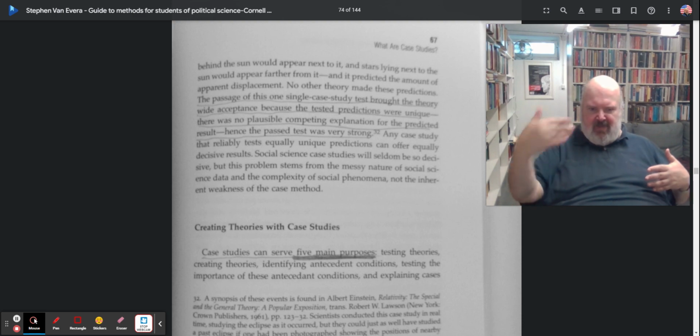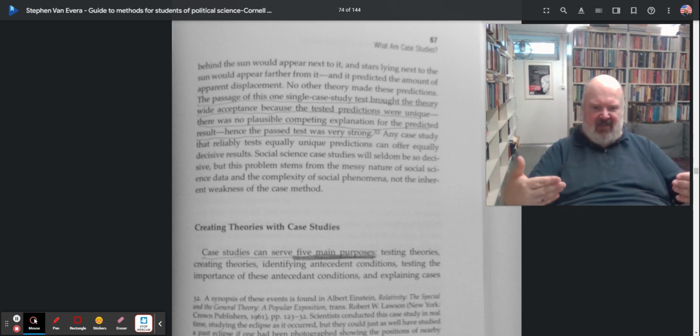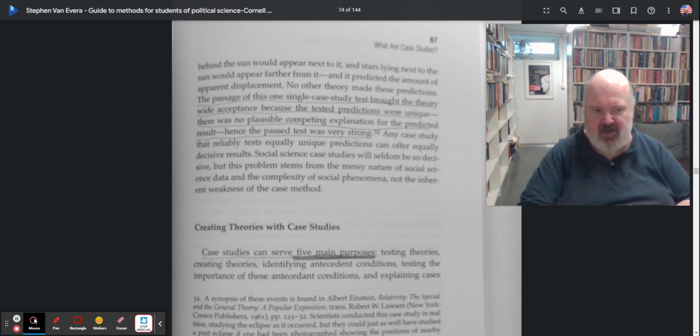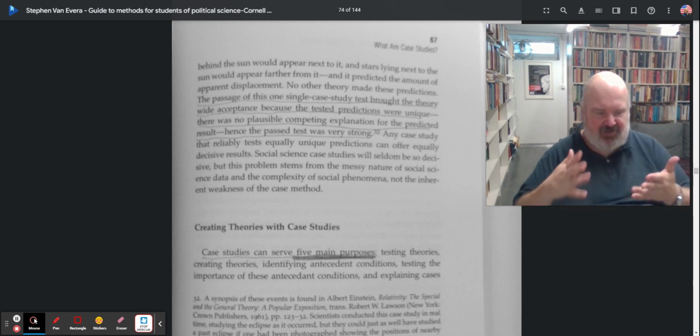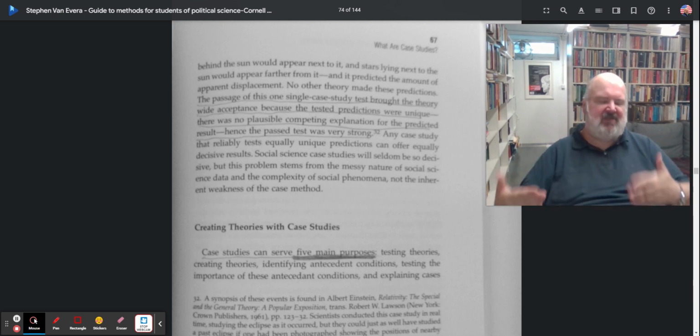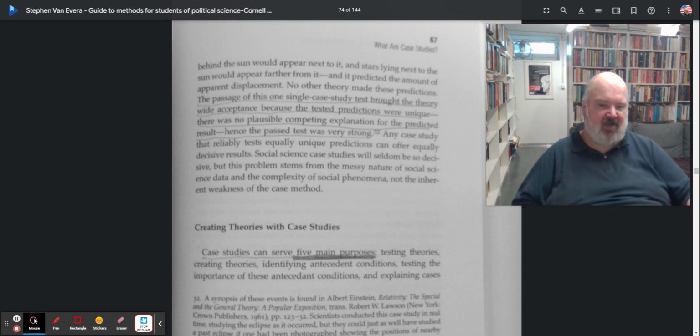The messiness of social science data and the complexity of social phenomena is the problem. That's going to affect also the probability of large-n studies, and also explains why experiments can't be used. So this is not unique to case studies; these two factors affect all social science.